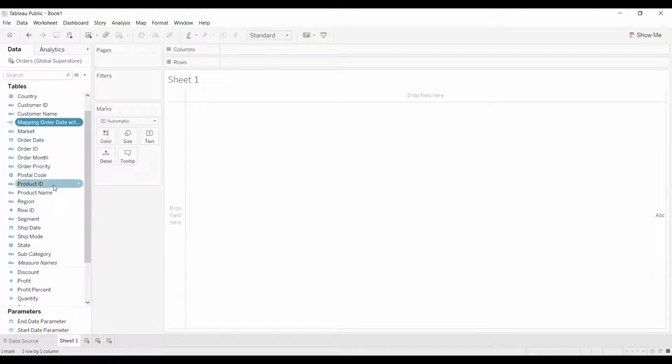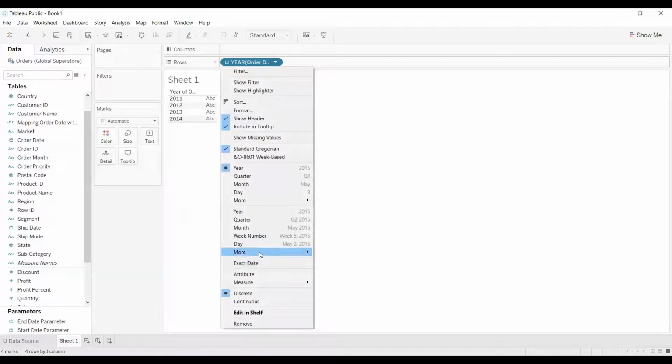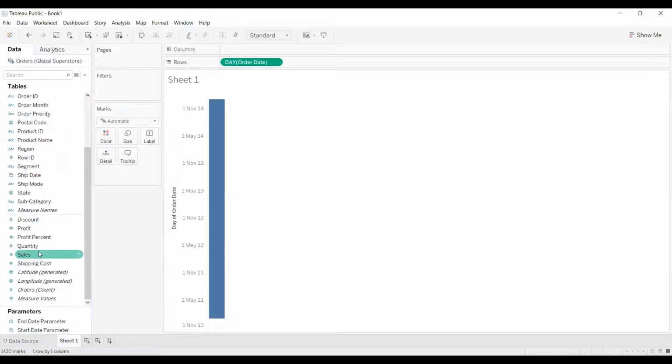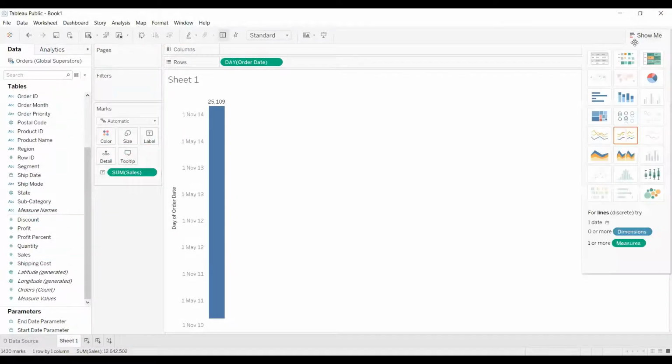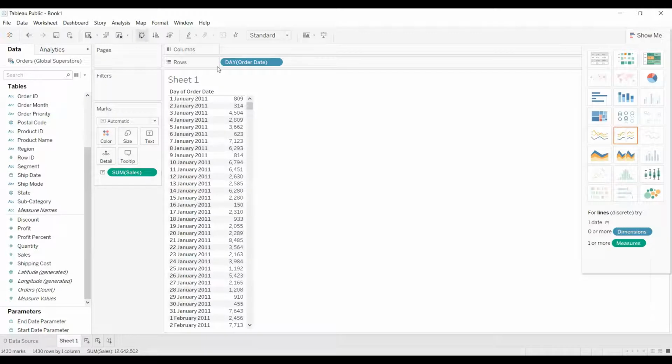So now let's drag the necessary dimensions and measures. We'll drag order date to rows and I will change it to day because I want to show all the dates. Then I will drag sales because I want to show the sales report. So I'll drag it to label and click on show me, and I'll show it as a table. And then I will click on this particular icon to swap it.